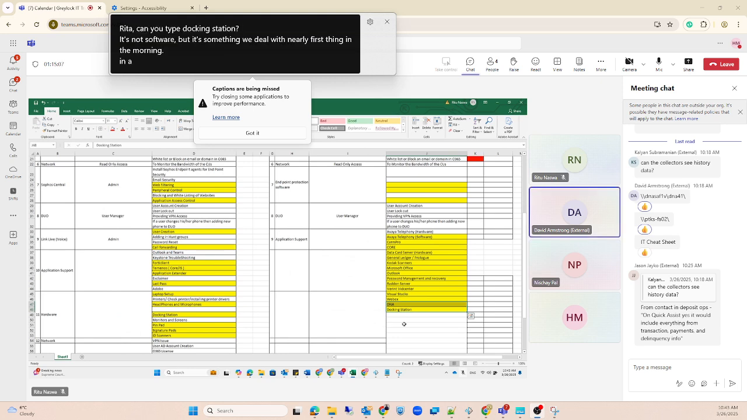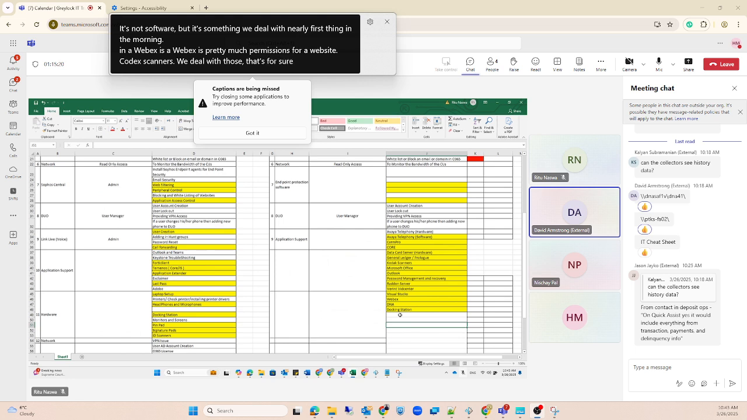And WebEx is pretty much permissions for a website. Codec scanners, we deal with those, that's for sure. Data card is something that I can help with, but it's more of something I hand over to Luke Brown or Steinman, and I let them know about it. Let's see what else.